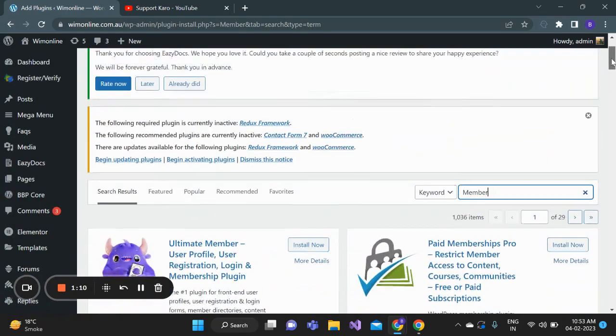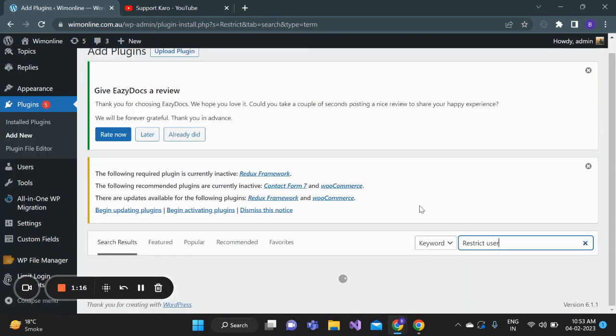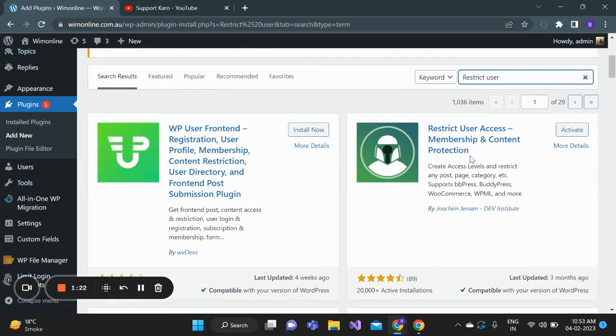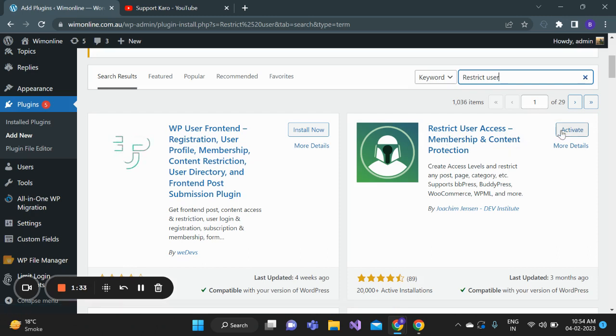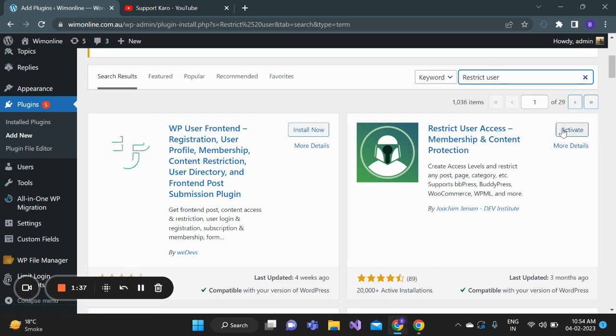Okay, let's search restrict user, type restrict user. Yeah, so here you can see there is a plugin called Restrict User Access, membership and content protection. You need to install this plugin, but I have already installed it, so the install button is not displaying, but it is still deactivated. I need to activate this.